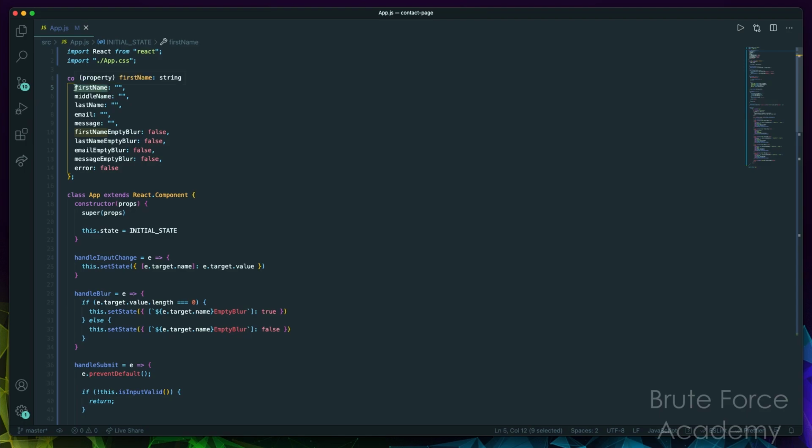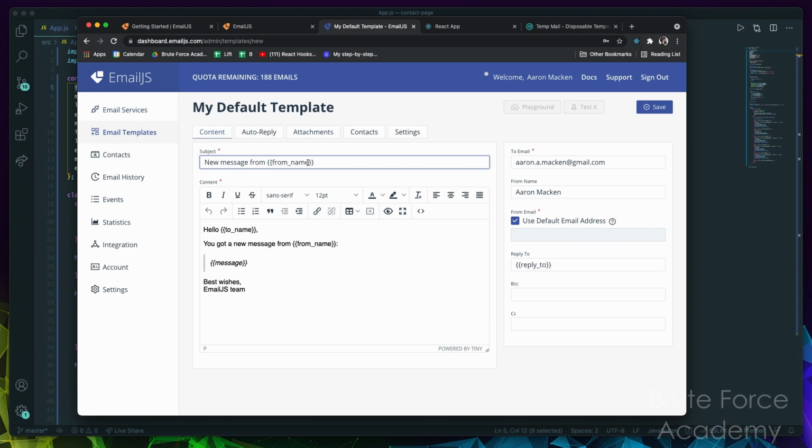Okay, so we have first name, middle name, last name, email, and message. Let's go ahead and do that here. They're using a from name right here, which I'm assuming is the first and last name. So let's make this template say new message from first name. Okay, and then we're using a last name, so we'll put that variable in there. Right, this is the data that we're going to be sending from our front end to their service. And then what they have right here, they're saying hello to name. I guess that's some value that they put in there.